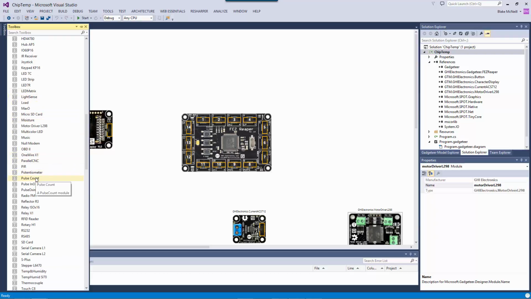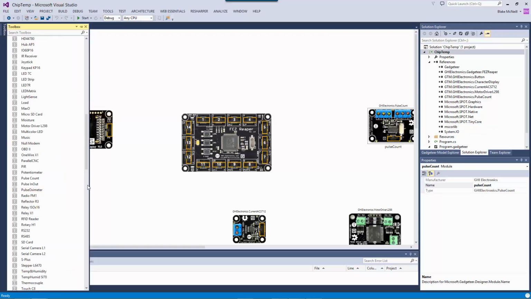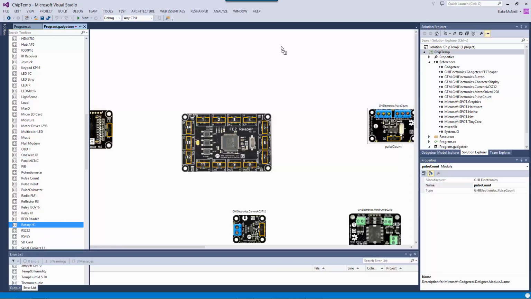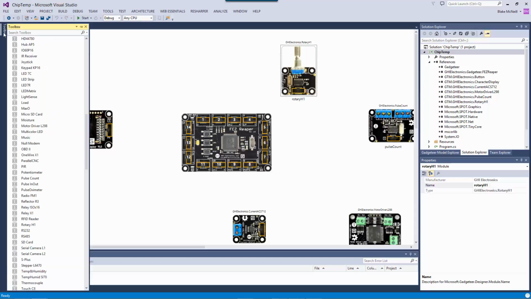And then since the motor has an encoder on the back of it, we're going to count the pulses from the encoder so we can tell what our speed is. So we want a pulse count module. We're going to use a rotary here to control the speed. So I have a sort of digital speed control. I can set my duty cycle with that.